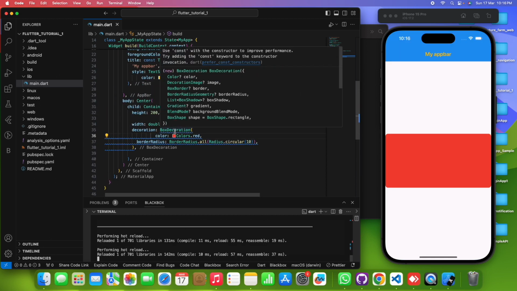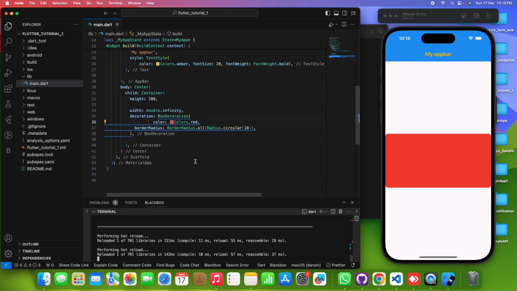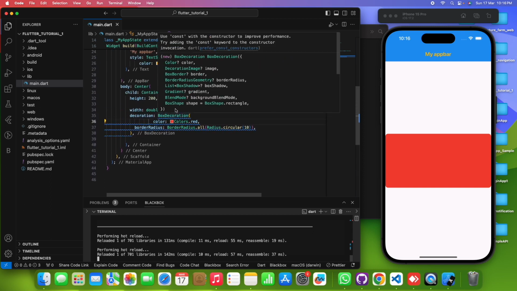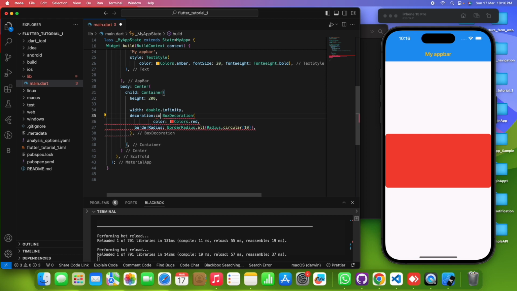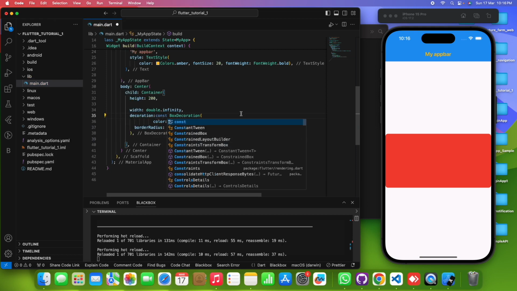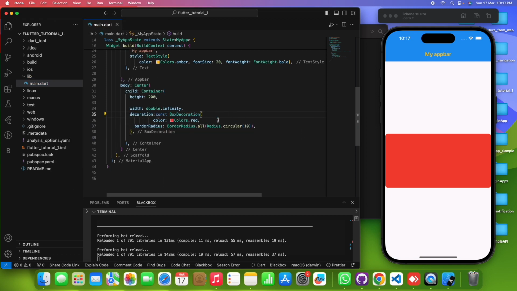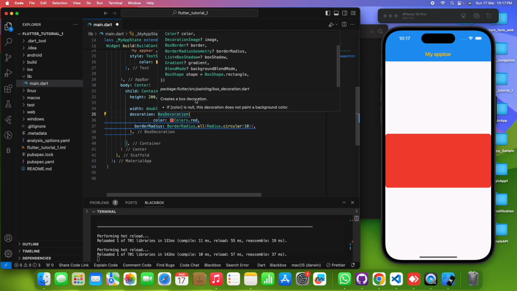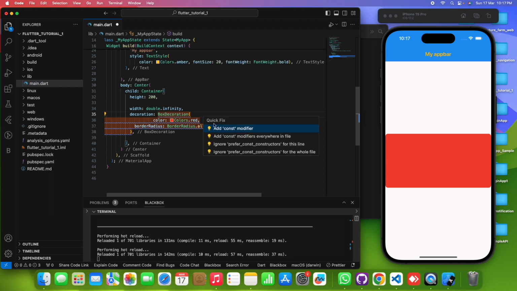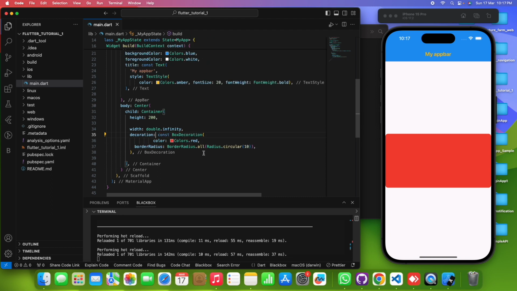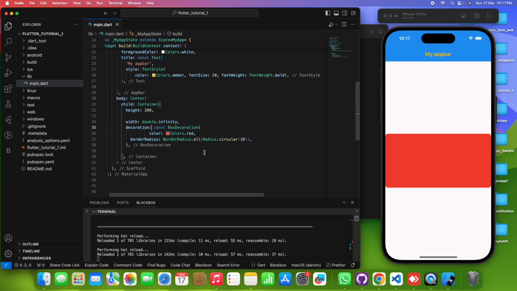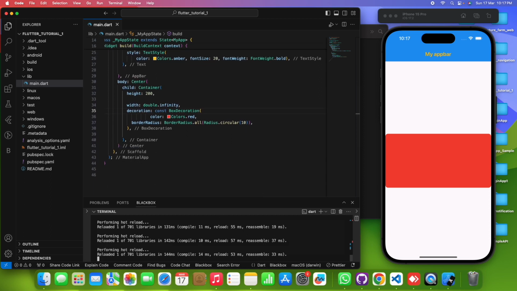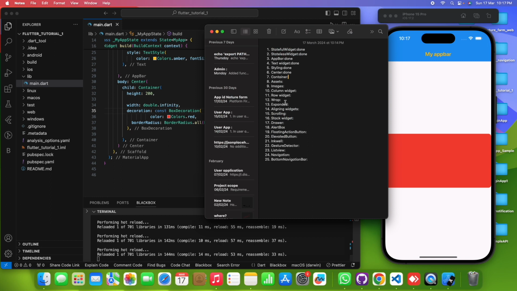Okay, BoxDecoration. If you are getting this blue line, add the const keyword here, const. Okay, so this blue line will be gone. If you are not using this, go here, quick fix, add const modifier, and it will add the const keyword automatically. Okay, so this is okay, container is also done.